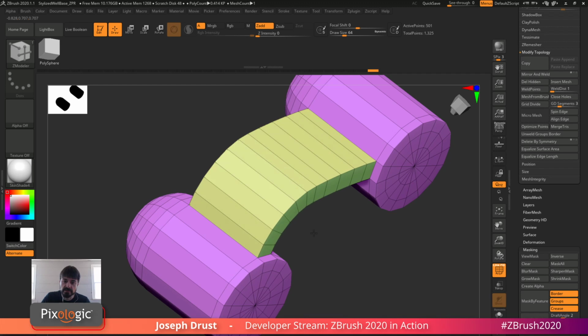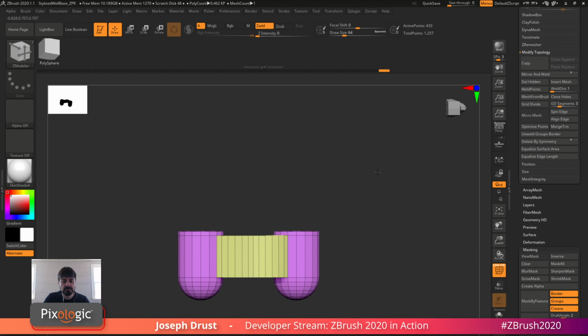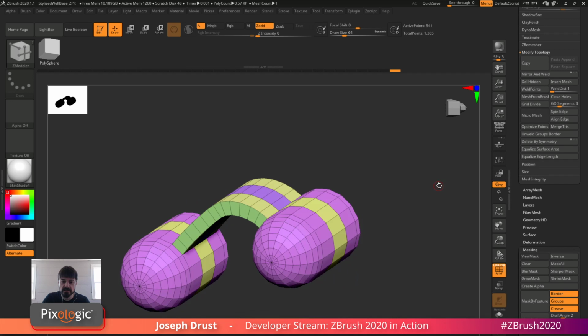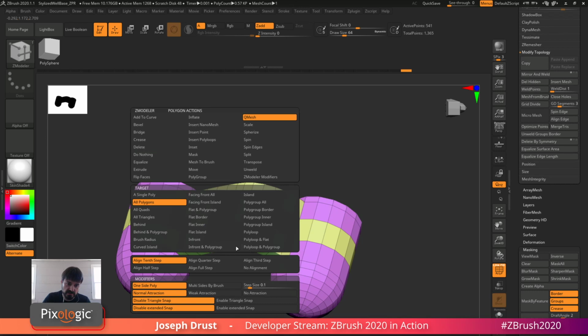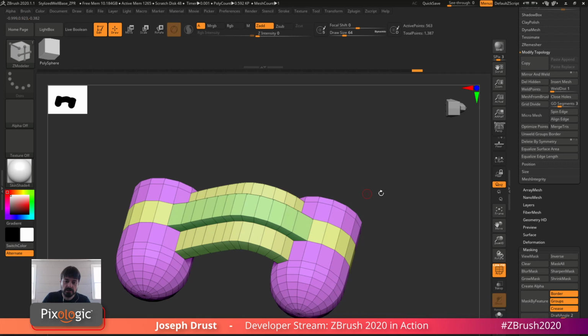So you end up using this to generate all sorts of different things. And then we can use all our slice stuff. So let's say I want to slice through there. And then maybe I want to come through and grab this, and then maybe Q-mesh this up. Oop. Single poly. And so you can start getting really crazy forms pretty quick.